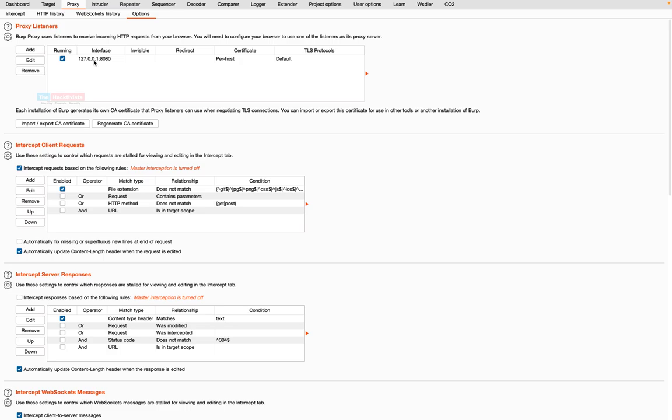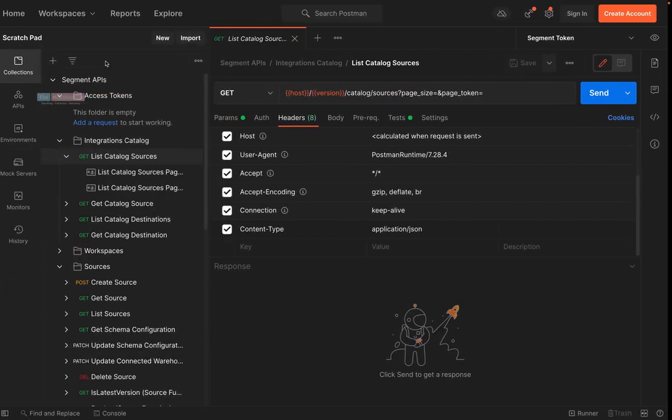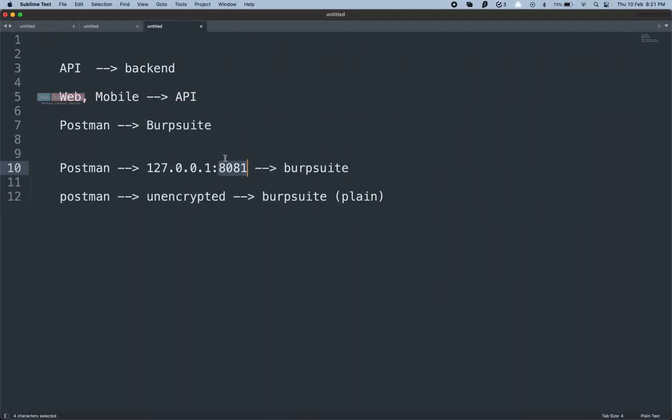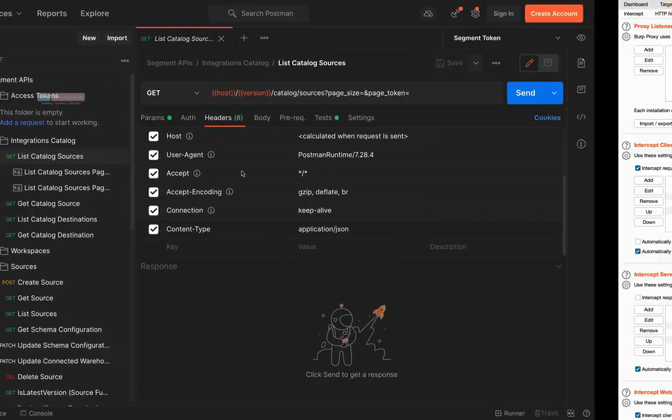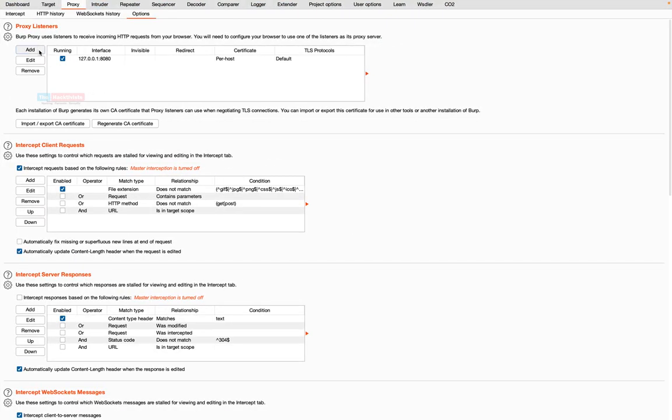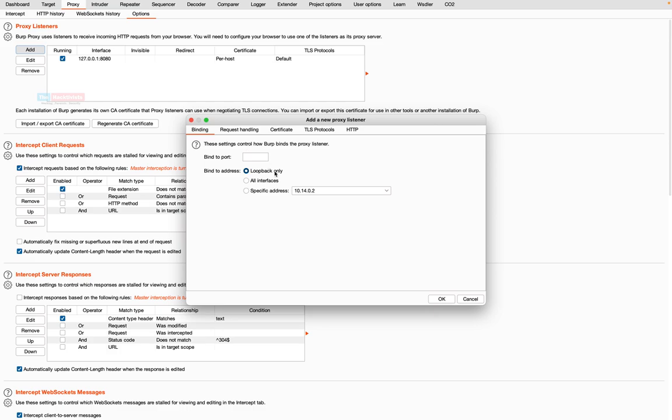By default we'll be having 127.0.0.1 colon 8080. Normally we are using it for Firefox or any of the browsers from which we are taking up that request. Here we need to take the request from Postman as well, which is configured at this particular port number, which is 8081. So we are going to add the same thing there as well.